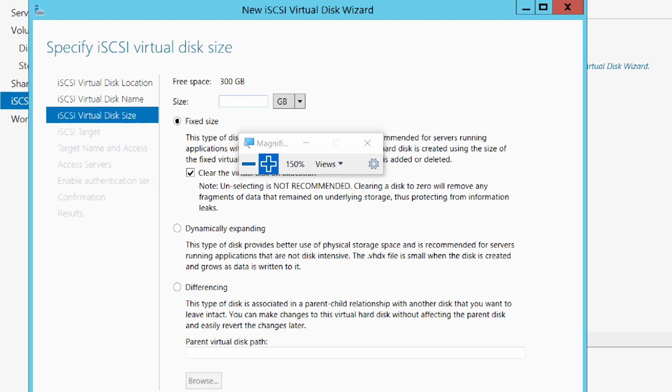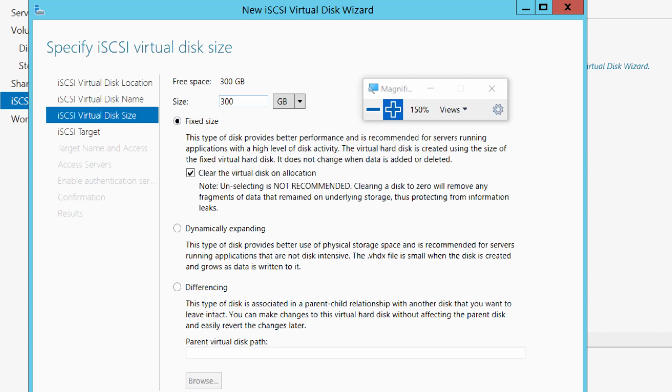And if we go there, specify iSCSI virtual disk. So guys, we're gonna use up the full space. We can just use half of that as well. For the LUNs, you can just use 100 GB as well. But just put the full size there.